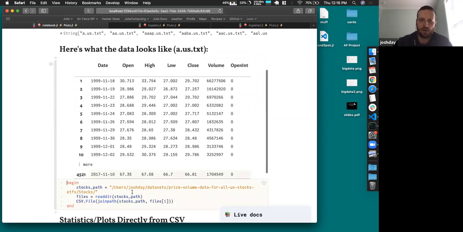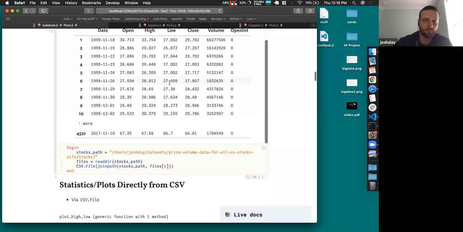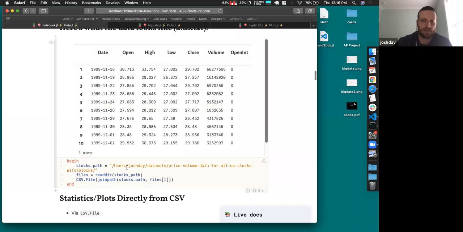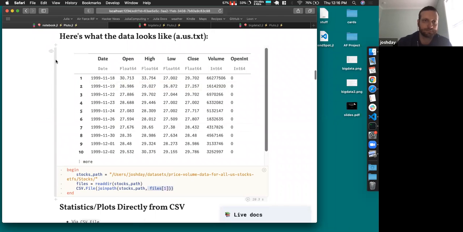If I load one of these files, this is what we have in there. We have the date, the open, high, low, close, volume, and I'm not actually sure what open int is, but it always seems to be 0. And one thing to note is that the stock name isn't a part of the data set. So the stock name is taken from the file name.